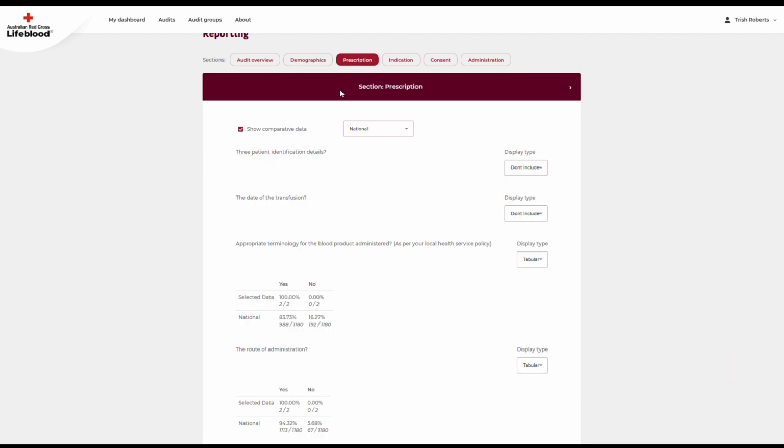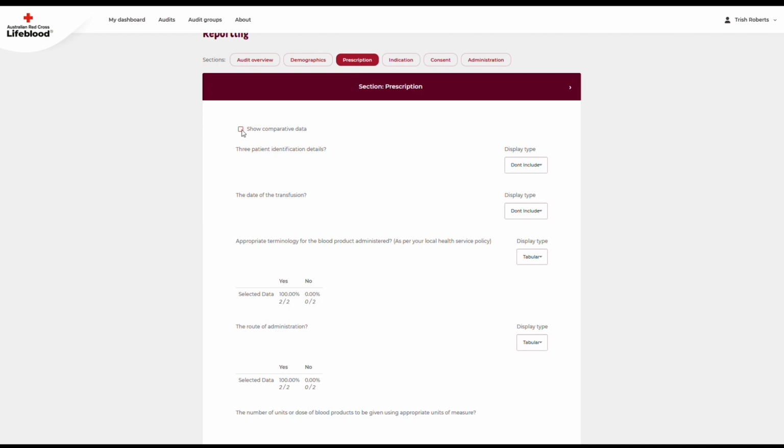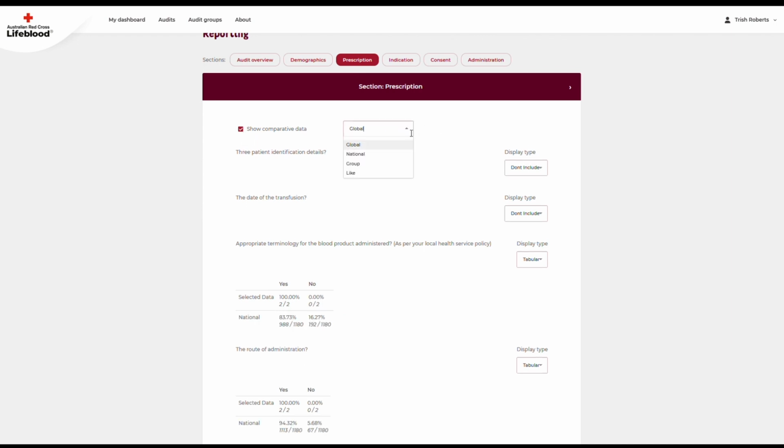You have the option to include comparative data by clicking this button here, and then you can choose who you want to compare your results with, global or national, or perhaps your particular audit group. If you're in a large organisation and you have quite a few auditors using this tool, you can just compare your results to the rest of your audit group. You can also choose Like, which will compare against similar organisations. For example, public metropolitan hospitals.